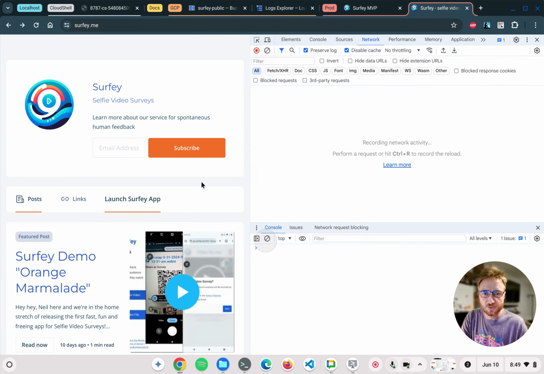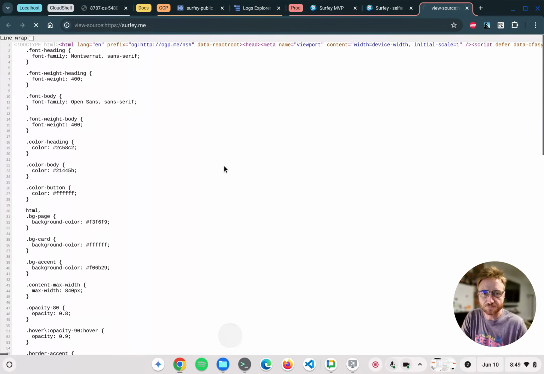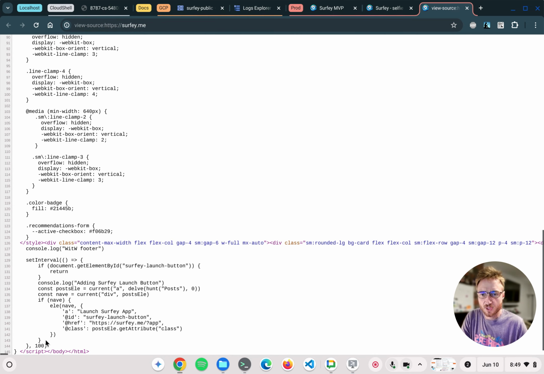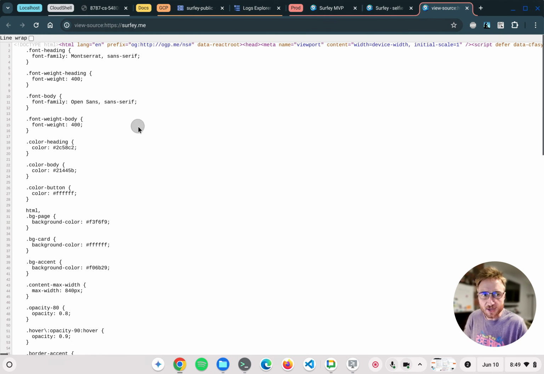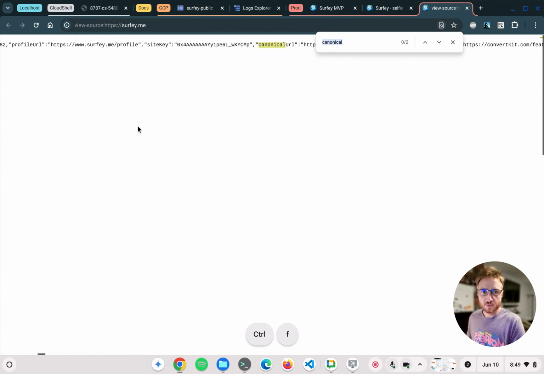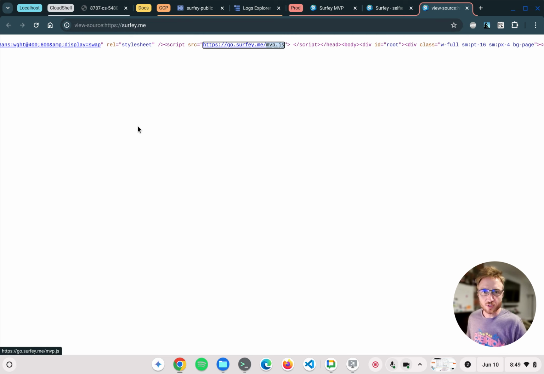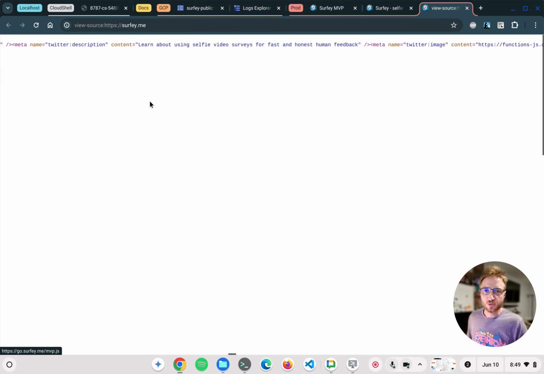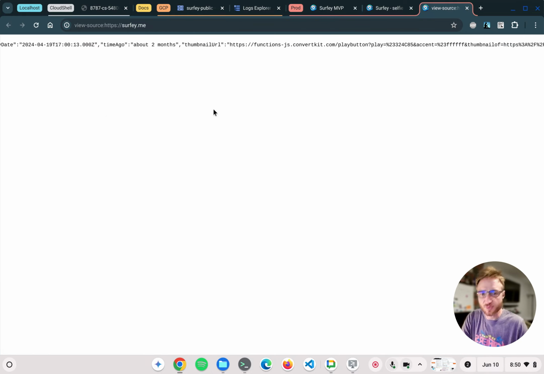And if we look at the source to this, you'll see it's added some things. So in the header, we're now loading up MVP.js, which is a little JavaScript library I built for quickly prototyping, and it works for some other things as well.